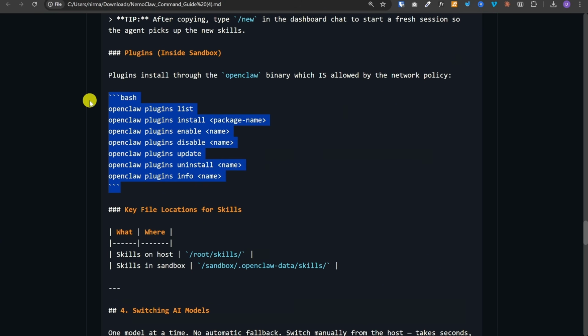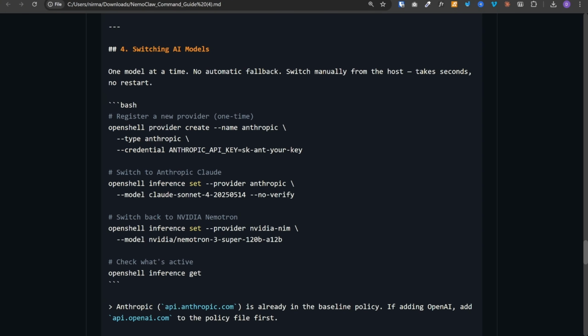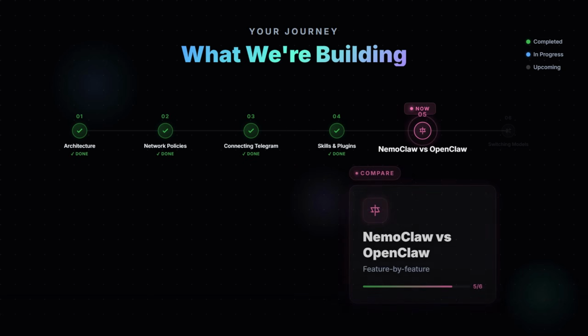So you can run all of these commands and install the required plugin. One thing to remember is that even after a skill is installed, if it needs an external API, the network policy has to allow that endpoint. Installing the skill and giving it network access are two separate steps. Now we have got policies, Telegram, and skills are set up.